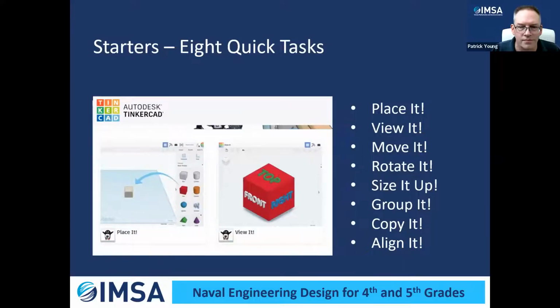Okay, let me get my PowerPoint back up again. And then I'll share this with you. Okay. So these are the quick start tasks that I recommend doing. There's a couple more on that site that do other cosmetic things, but I don't think we really need them. But I do these with students anyway.